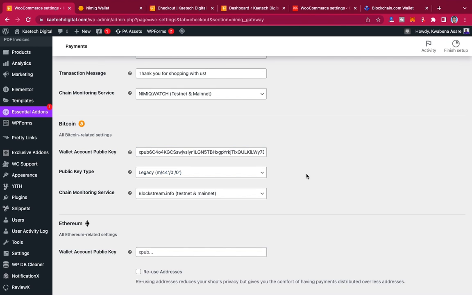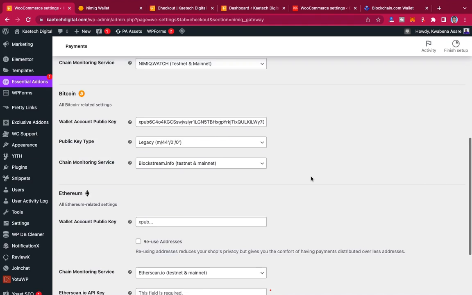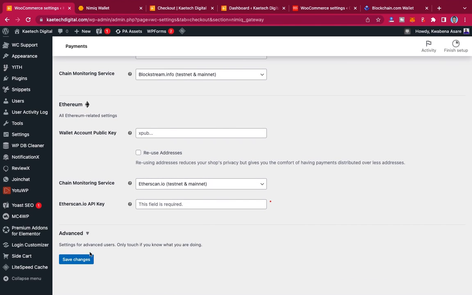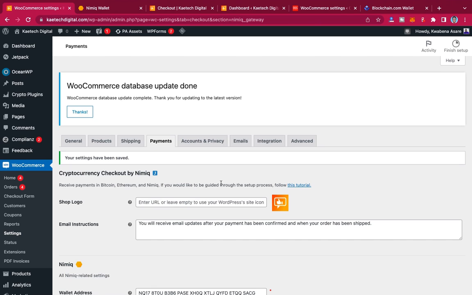Okay, so now that I've pasted it over here, this is my wallet account public key. Now that I have it, I'm going to come here and then click on save. If you have Ethereum, of course you can use that one. I'm going to click on save. As you can see, it is saved, and it is ready to be used.